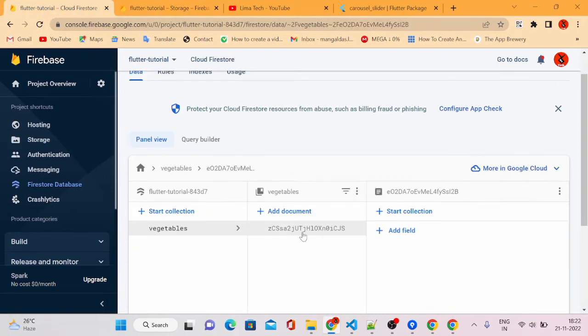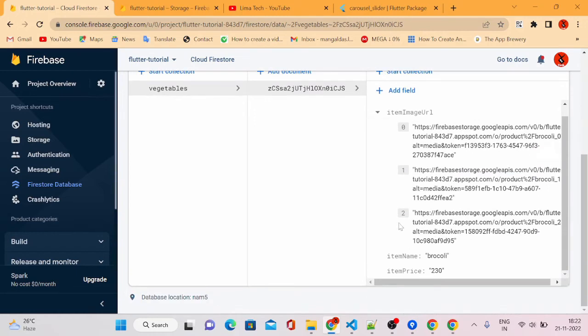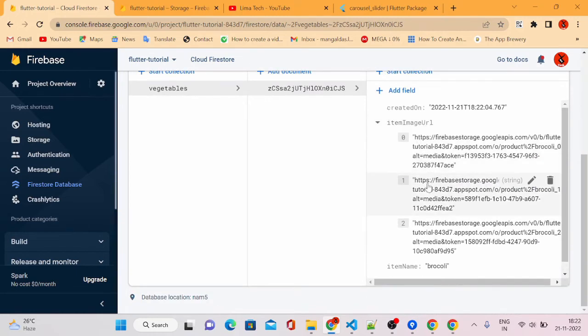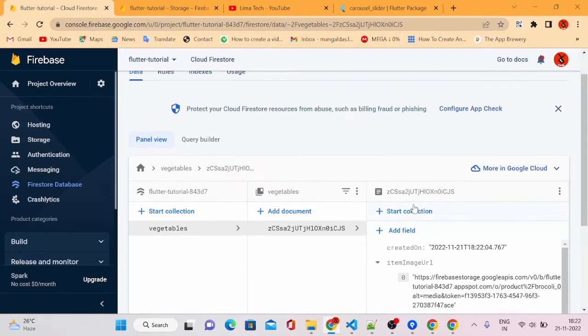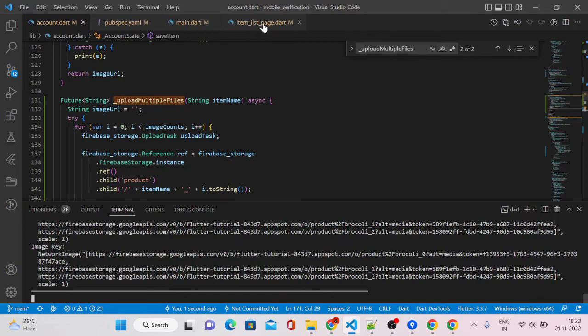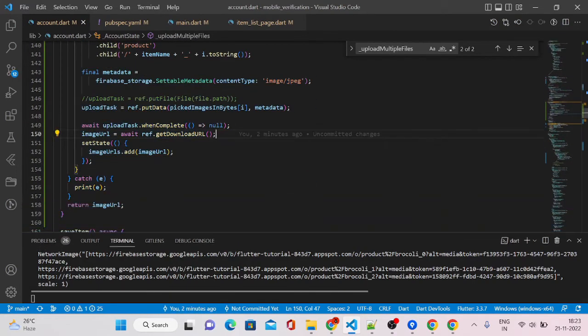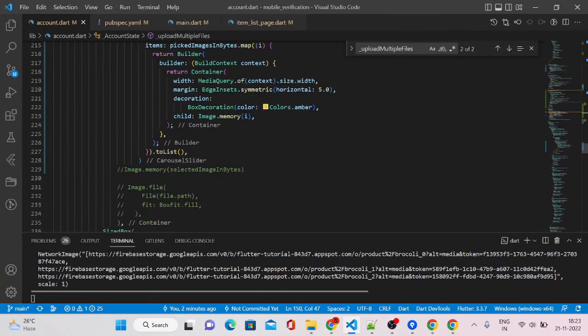And if we come to this Firebase collection, here in this data item image URL 0, 1, 2, right, and our data has been saved successfully, but in this item grid view we are unable to see any images. Now the next part is to show the images. Let's copy this same carousel widget from here.